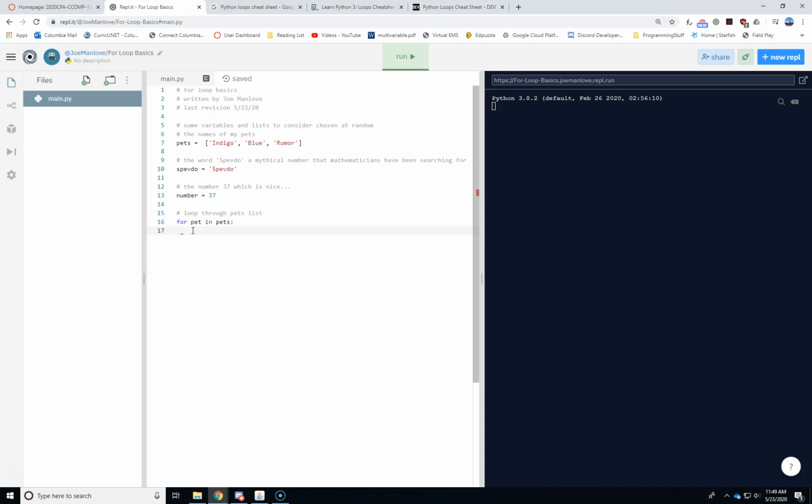So for mine, I'm going to say for pet in pets, print pet. Oops, and that's not how you spell print. Okay, so this is going to go through the pets list, and this variable pet is going to represent in turn Indigo, and then Blue, and then Rumor. A lot of languages make you loop through by the indices. Python doesn't do that. Python lets you just loop through by the elements. So when I hit run here, I'm going to get Indigo, Blue, and Rumor. Those are each a separate print statement.